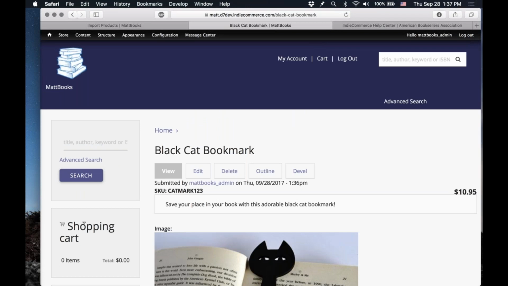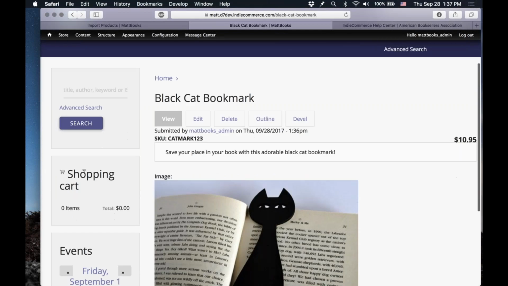Matt, that's another quick question. The image, does it get resized? Yes, the image will be resized according to the settings we choose for our site. Thank you.